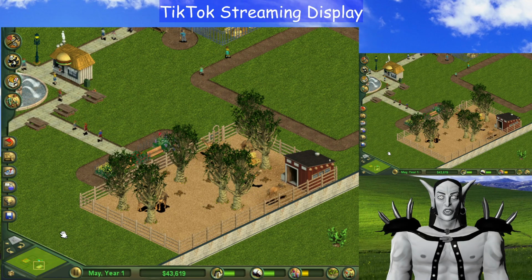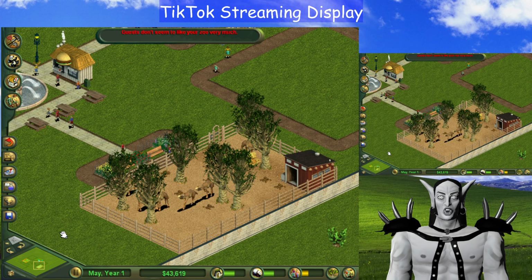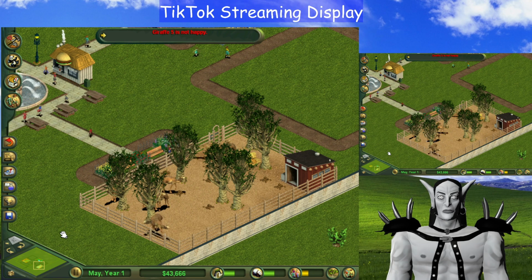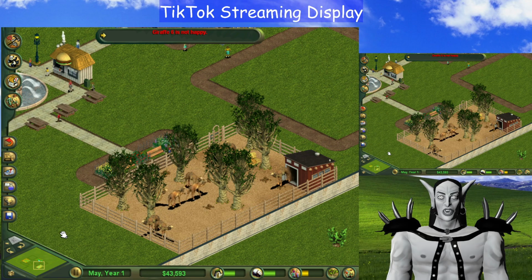The problem is I'm using a virtual machine to play Zoo Tycoon. OpenRCT, Open Roller Coaster Tycoon, is a lot easier. Oh my god, it takes up like no computer resources. Open Roller Coaster Tycoon is awesome for not using up computer resources.